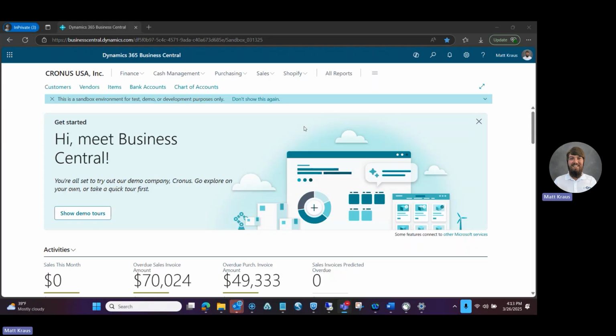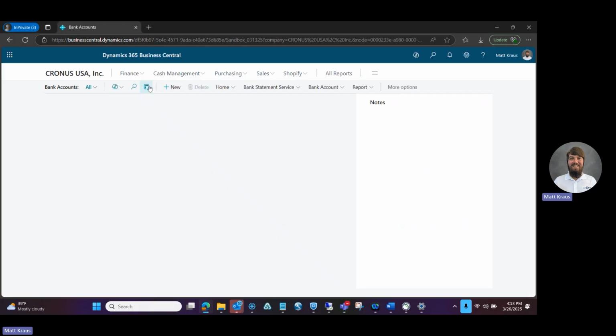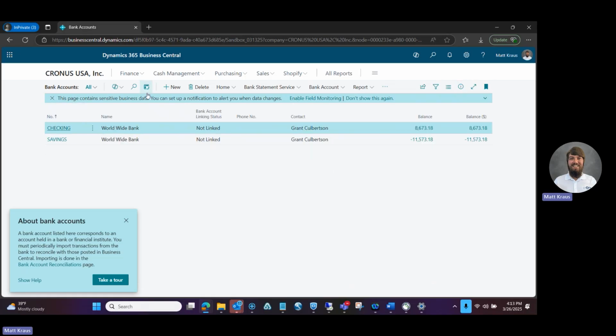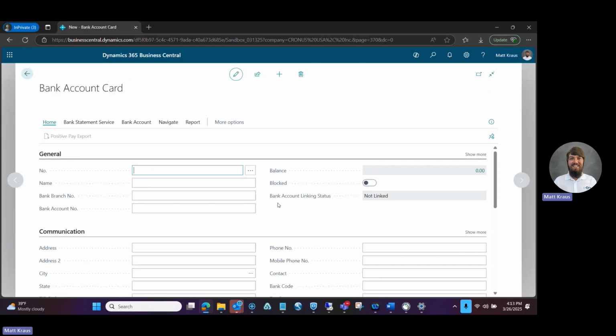And today we will be reviewing the EFT setup for a vendor in Business Central. To do so, we'll first want to check our own bank account. We'll want to make sure that the fields are properly put in. So we're going to go to a bank account. For this, I'll create a new bank account.